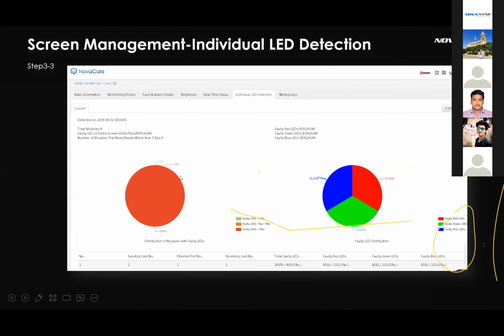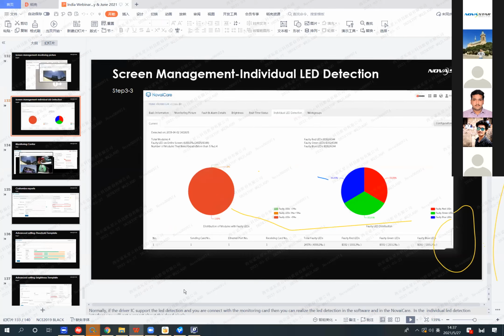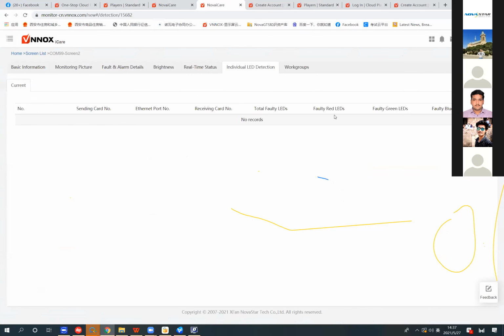So here is one example of the LED detection. We could see the percentage of the faulty LEDs in this section. We could get the total number of the LEDs, and the total number of the faulty LEDs. So this is very useful if you have needs in this. So this is for LED detection. But just make sure that the driver IC of the module also supports LED detection. For that information, you also have to contact the screen manufacturer to check the driver IC. So that is LED detection.